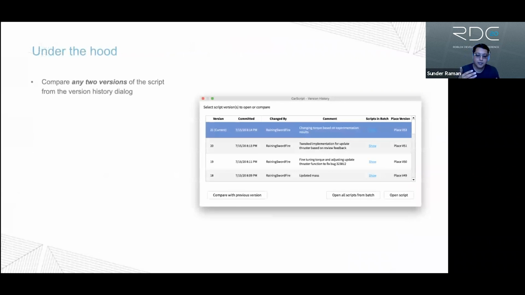So as I mentioned, in the demo, I only showed comparing with the previous version, which I think of more as a shortcut. It's handy. But you can compare any 2 versions. So I could have picked 21 and 18, and the button will say compare these 2 versions. And then you click that and it'll show you a diff between those 2 versions. So you can compare any 2 versions, which I think will come in quite useful.